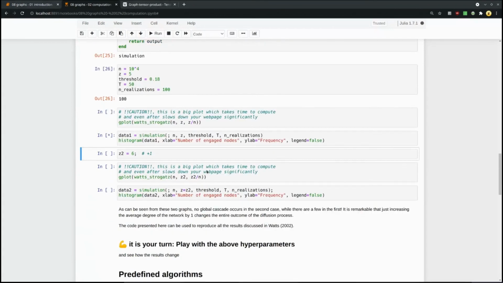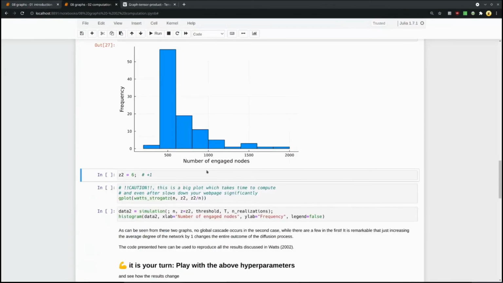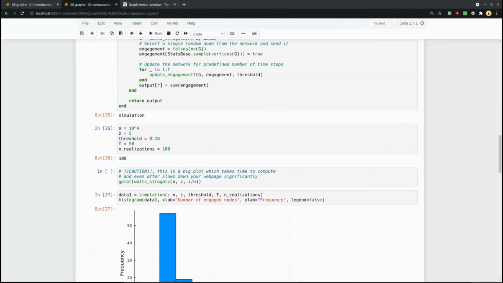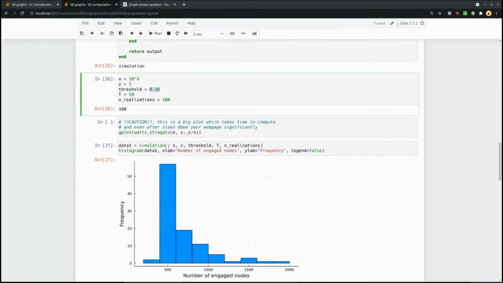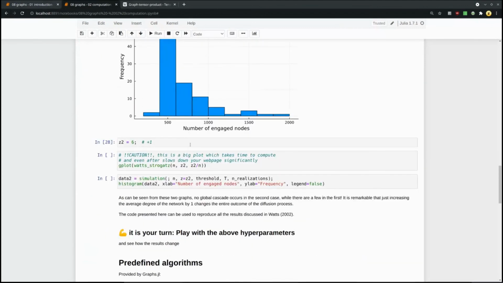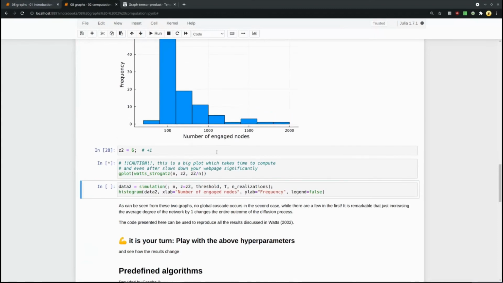This is relatively fast. And what the original paper then does is to increase the average number of friends by 1. So instead of 5, you now have 6 friends. So what does it mean? We have a threshold of engagement of 0.18, so it means that 2 of your friends need to be engaged. I think this is the big difference now. Because the threshold is set this way, now 2 of your friends need to be engaged for you to also get engaged. And if you plot this again, the plot.